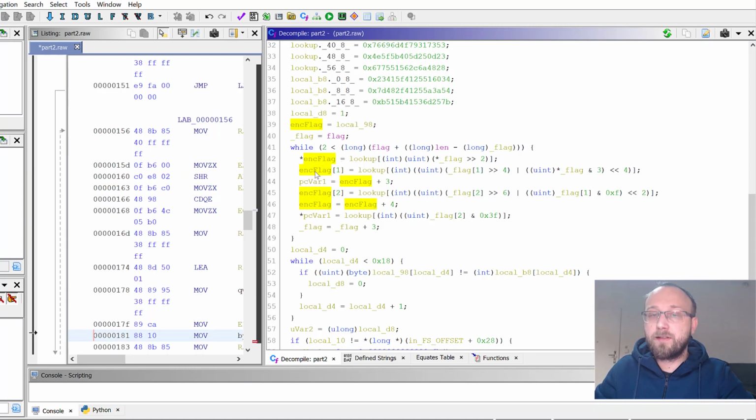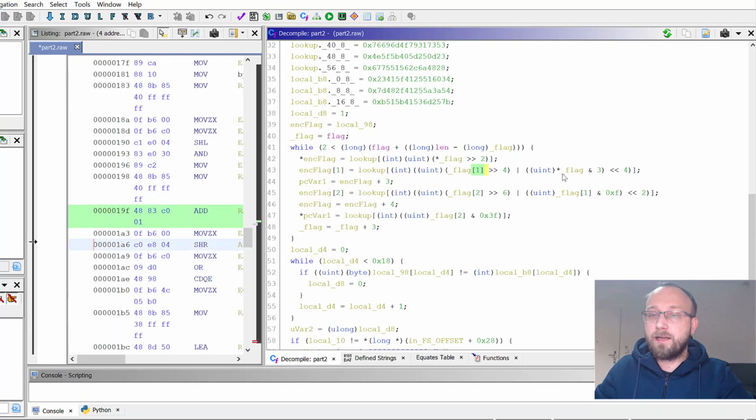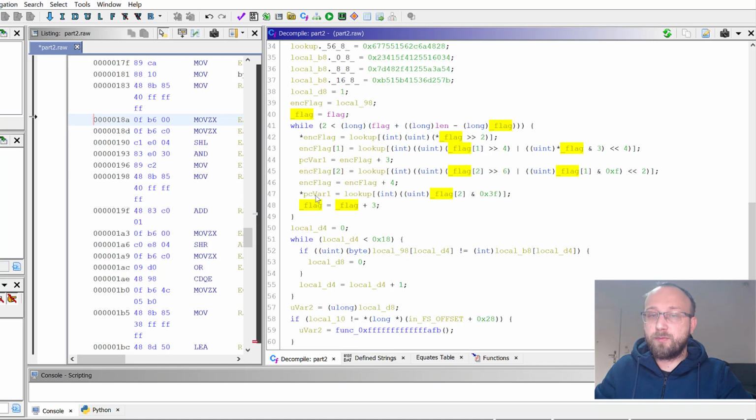Then the first character in the encrypted flag is based on the second character in the flag and the first one, or like at index 0, with some bit manipulation. Then we move this encrypted flag by 3, but I'm not sure if this should be here. It should be more or less at the very end, but nonetheless.